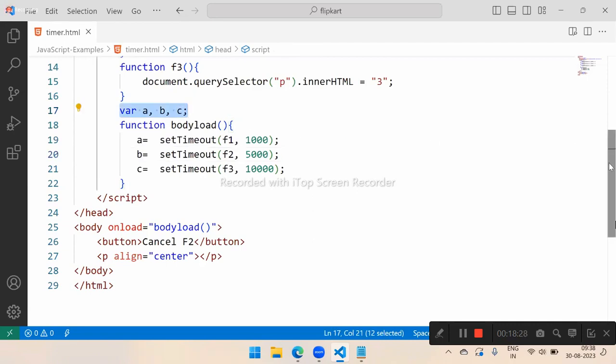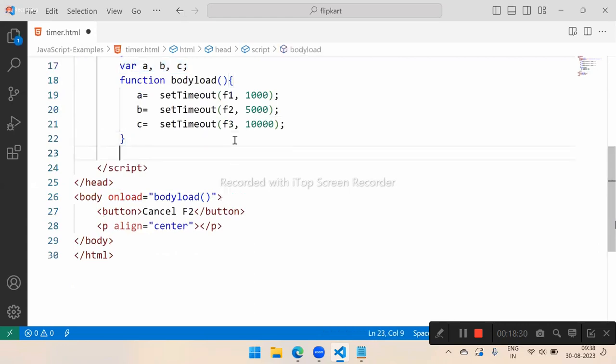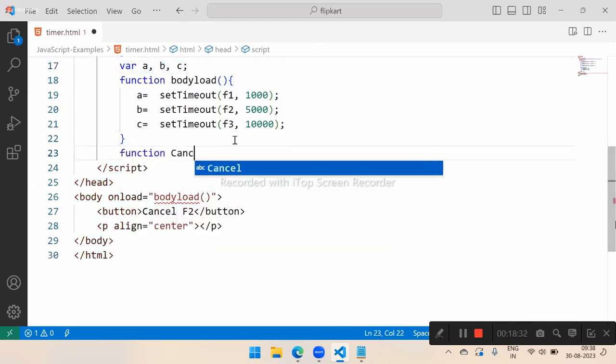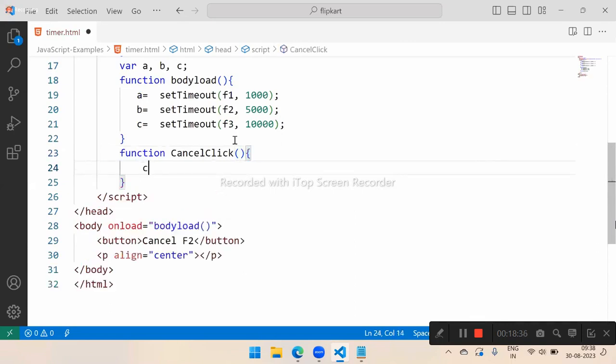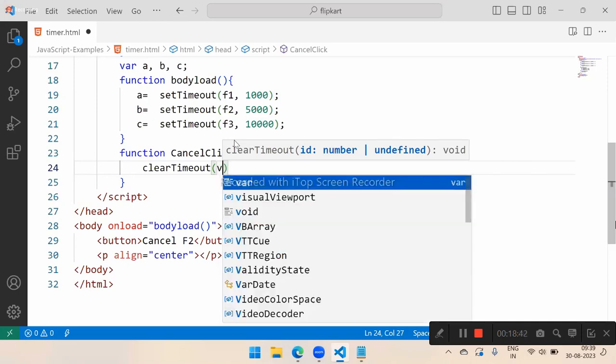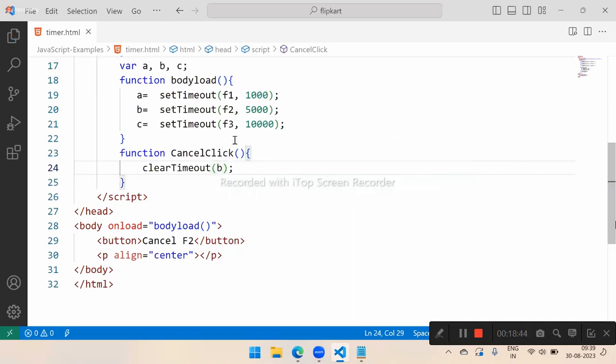I am using another one here. Let's write a function. What is it? Cancel click. On cancel click, I have to clear timeout. Clear timeout, and which function? B, which is loaded in memory, it should be cleared. You should not give function 2. We should give the reference of the memory where it is loaded.